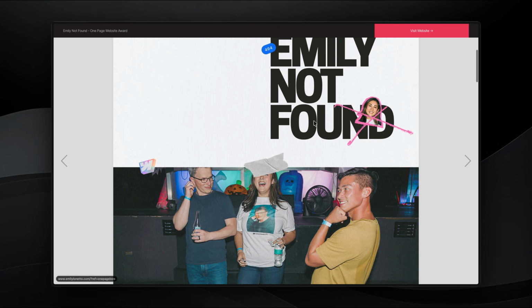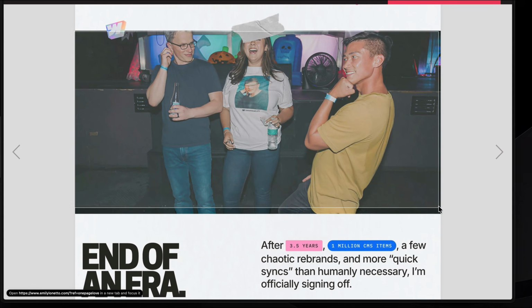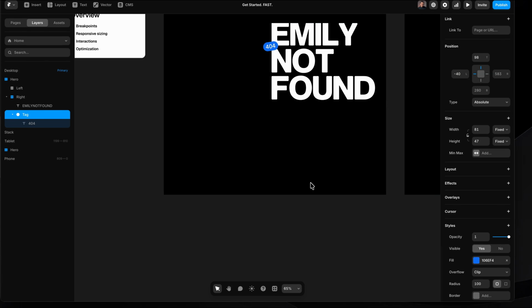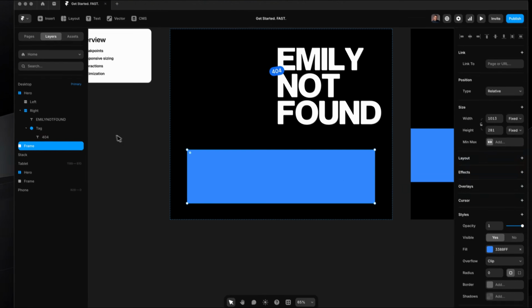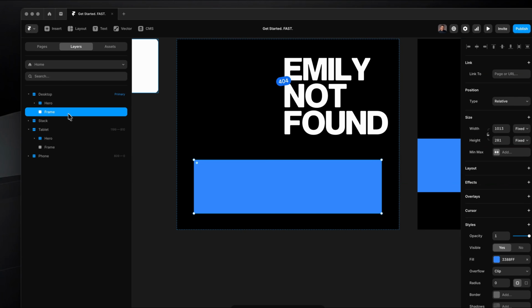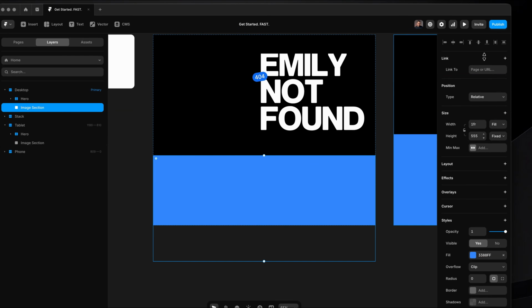And so now if we take a look at the original site, as you can see, the next thing is a large image. So how do we create that? Well, we just press down F on our keyboard, draw a frame, and as you can see, now it's automatically being placed right below the hero. So this is going to be a new section here called image section. I can set the width to fill here, and I can set a larger size.